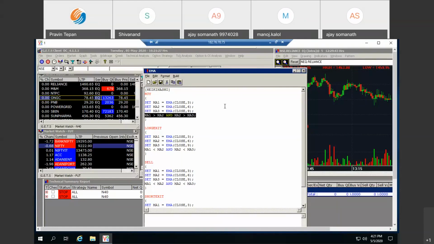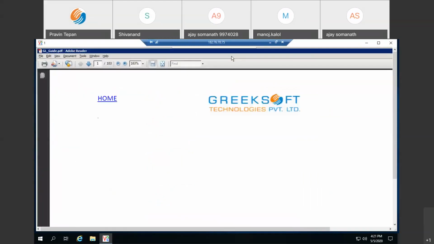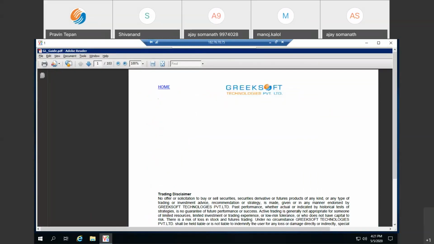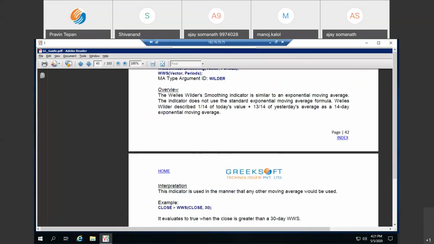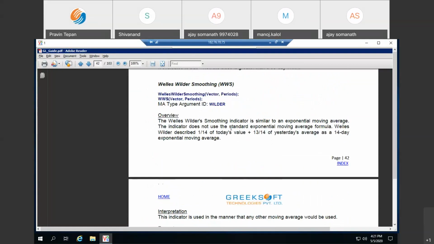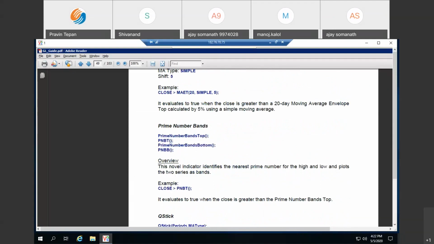For the language purpose, we have some documentation also, like GL guide and GL illustrations. In the GL guide, we have everything about our language. You can see every function, every indicator, how we have to define them, and how we have to write the conditions. It is also a very easy language, made only from the trading point of view, so just by looking at it you can easily develop your code. It is more or less similar to Excel, as you can see. All the indicators and conditions, how you can write them, are all here.